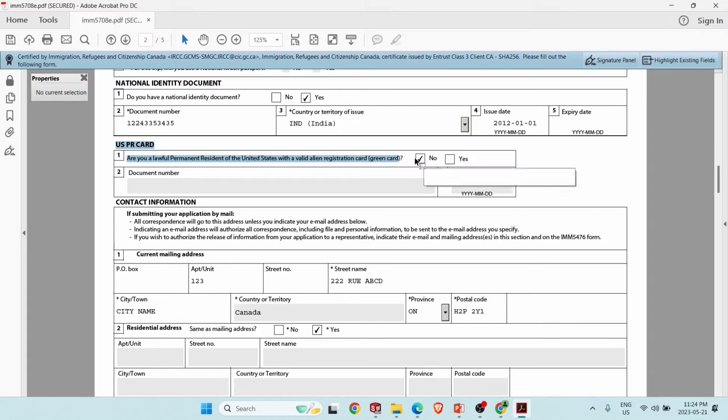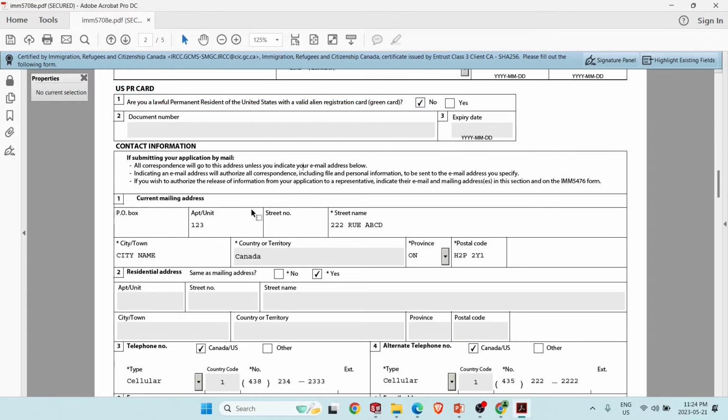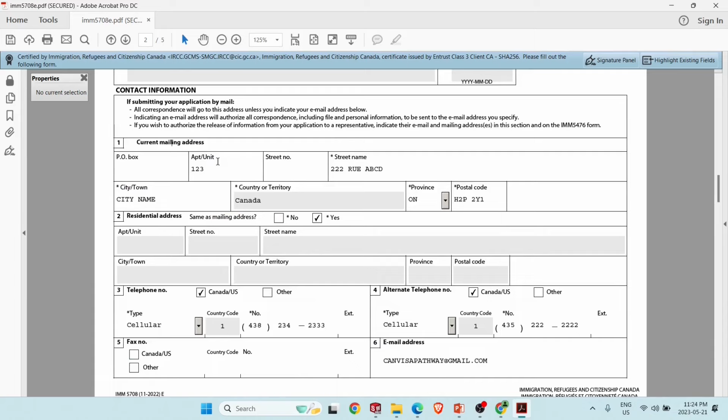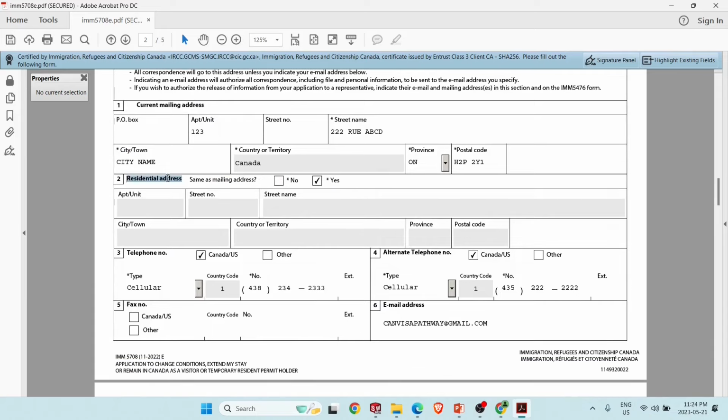And move down to contact information. So you need to provide here your present mailing address, which is inside Canada. Then you need to provide your residential address. If your residential address and current address are the same, then you need to click yes on residential address is same as your mailing address.